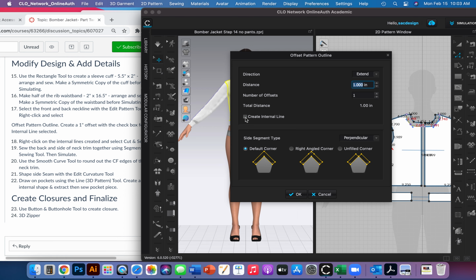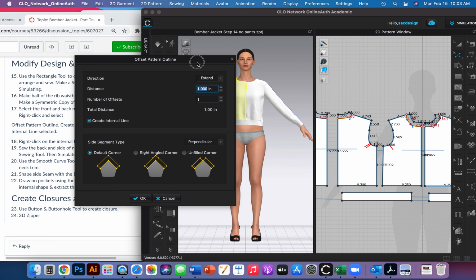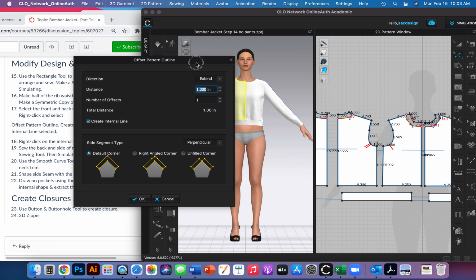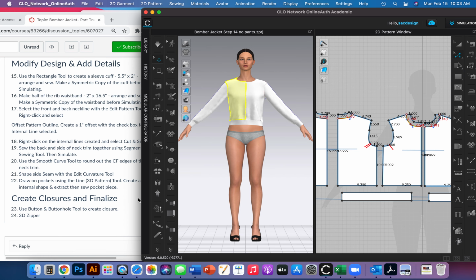You want to make sure you have create internal line selected, and what it's going to do is change your pattern outline to be an internal line, which is just handy to have as a working internal line. The more you use internal lines, the more comfortable you'll get with them, and they'll make more sense. But for now, just make sure that box is checked so you do have an internal line. 1 offset's enough. 1 inch. Yes, we want it extended out, right? We don't want to retract it. We want it to go out of our shape. Okay, I'm going to say okay.